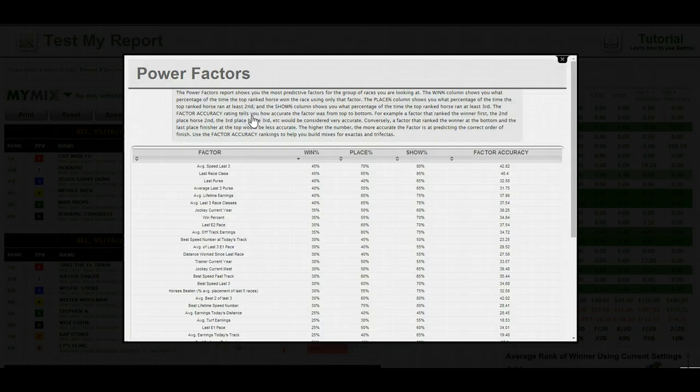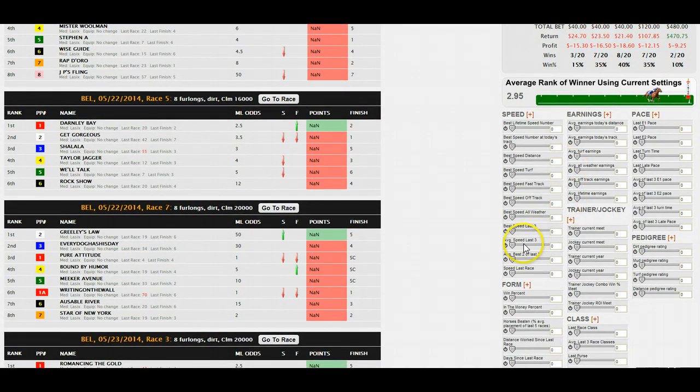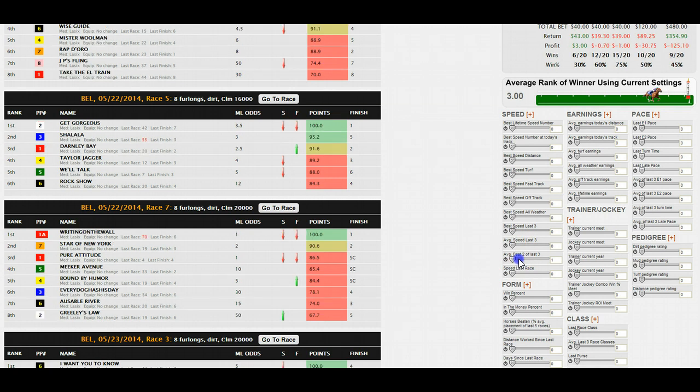So let's look at the power factors again, and let's start off. We'll pick a factor that seems to be the best, average speed last 3. We'll go ahead and turn that on down here, and by turn it on I mean just give it a value. So we'll go ahead and set that at, I'll just type in 40 here. That's a kind of a good level to start with. As we're going to be adding other factors, we can increase and decrease them, and this is still going to be a very heavily weighted factor.